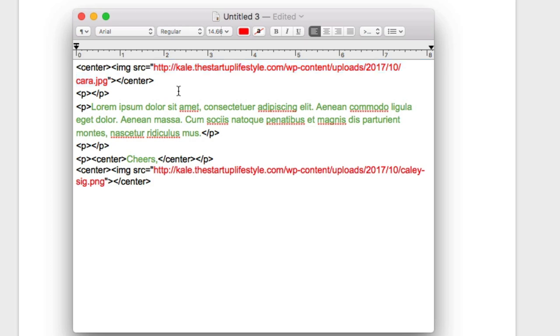Now, one thing to keep in mind when pasting the code is to be sure that you add the new URL in between the quotations. You'll want to be very careful with adding the new URL because if you delete a quotation mark, the code won't work. All right, now that we've added the first URL to the code, it's time to add the second URL of the signature image.